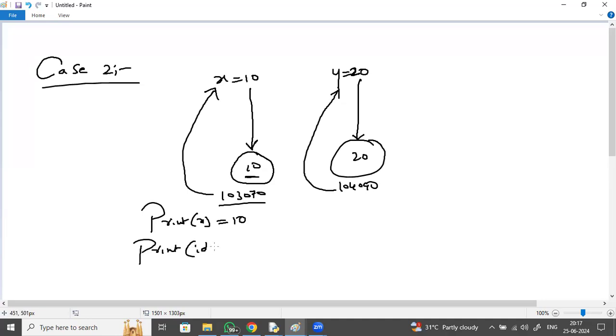Print the built-in ID function of X. What does it print? 103070, right? Yes. Type of X. What is the data type? What value you have assigned to it? Integer. That's why it takes Integer. So that's why we call them dynamic data types in Python. Based upon what value you are assigning, that variable is going to get created.